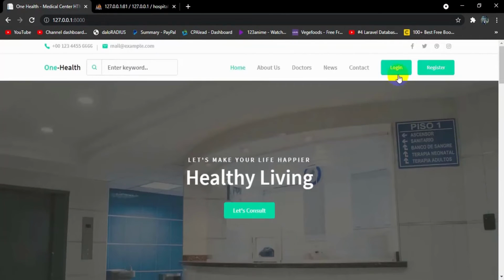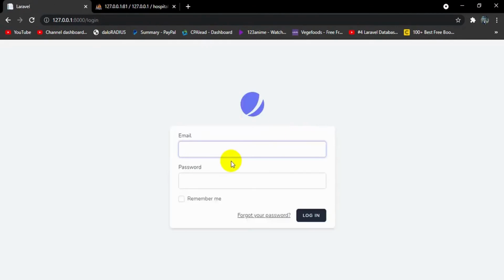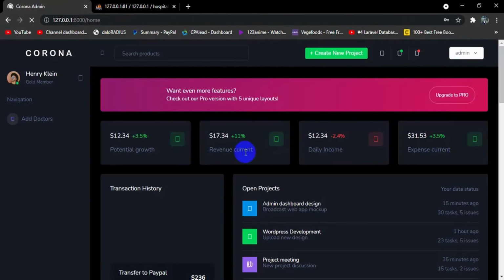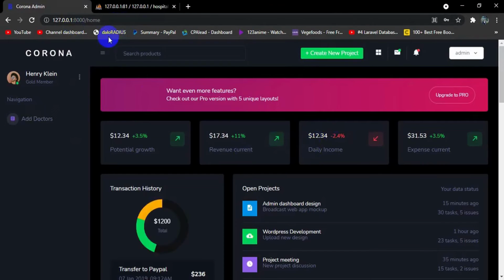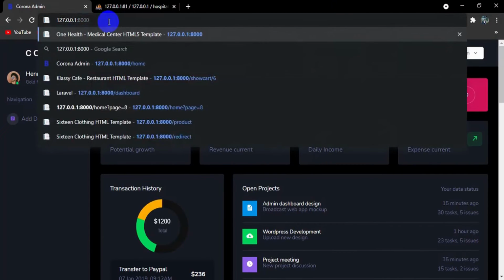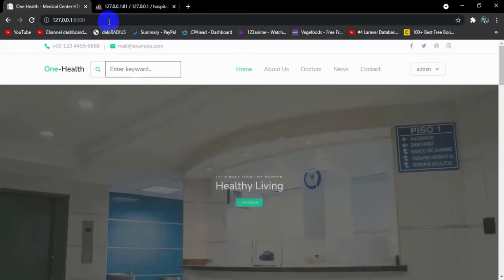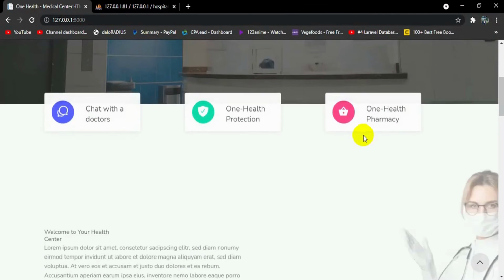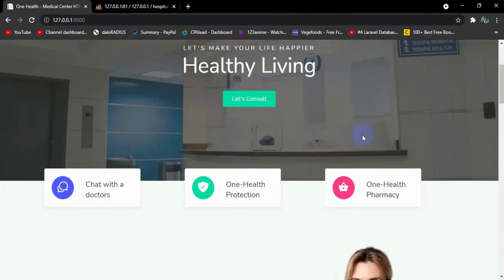So if we log into our admin dashboard, and if we give the password, and if you click login, you can see this is our admin dashboard, and at the top, if we just remove the URL, I mean the slash home, and if we press enter, it's taking us to this page which isn't correct. So let me just solve this issue.